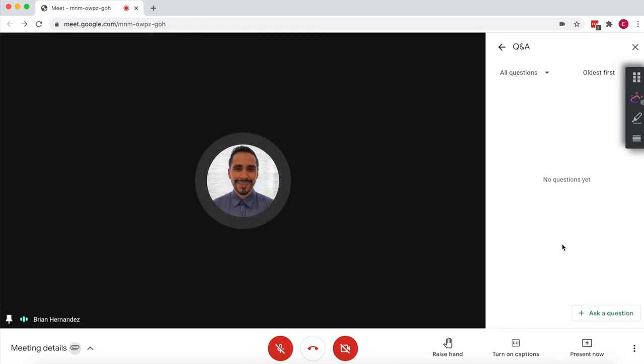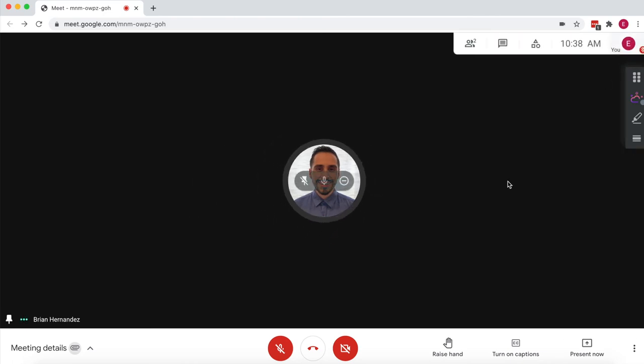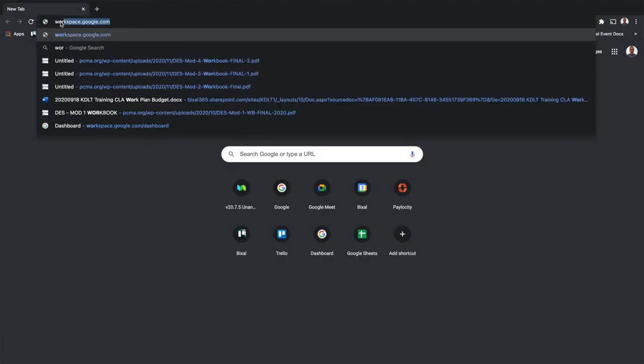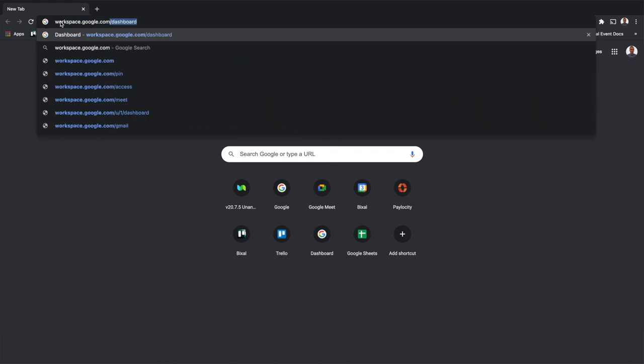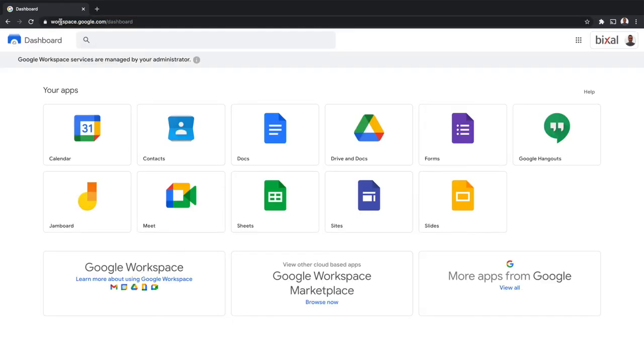Now let's take a look at Google's Jamboard feature. To quickly access Jamboard, first, in your web browser, go to workspace.google.com/dashboard. That's where you will access the dashboard to your Google G Suite account. Within your apps, there you could quickly reference your Google Jamboard.